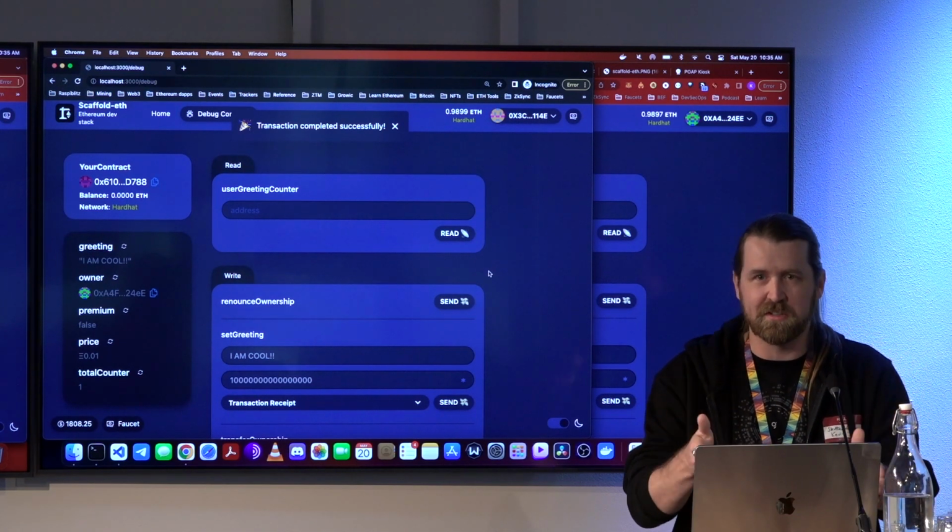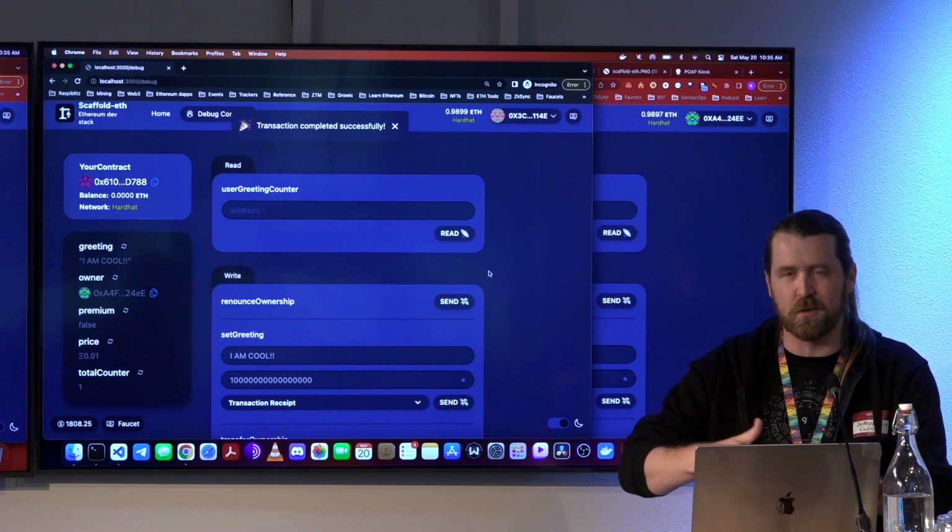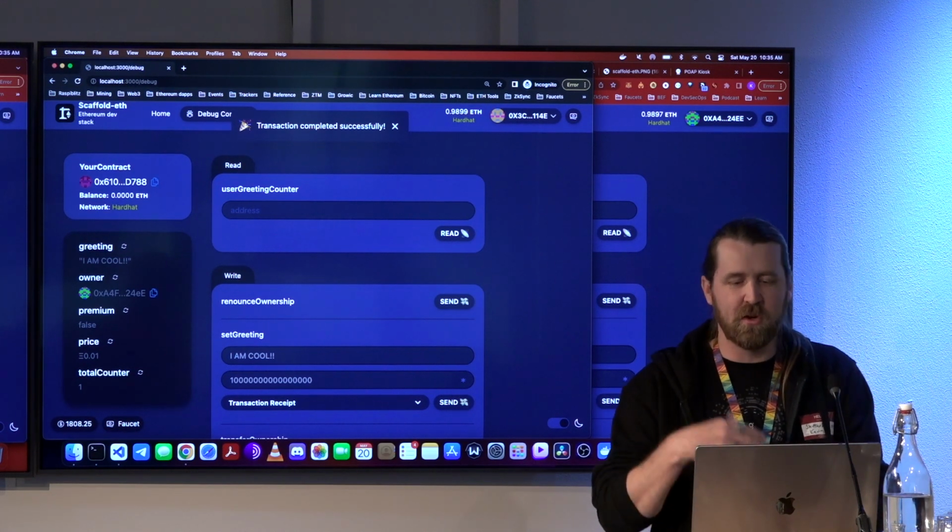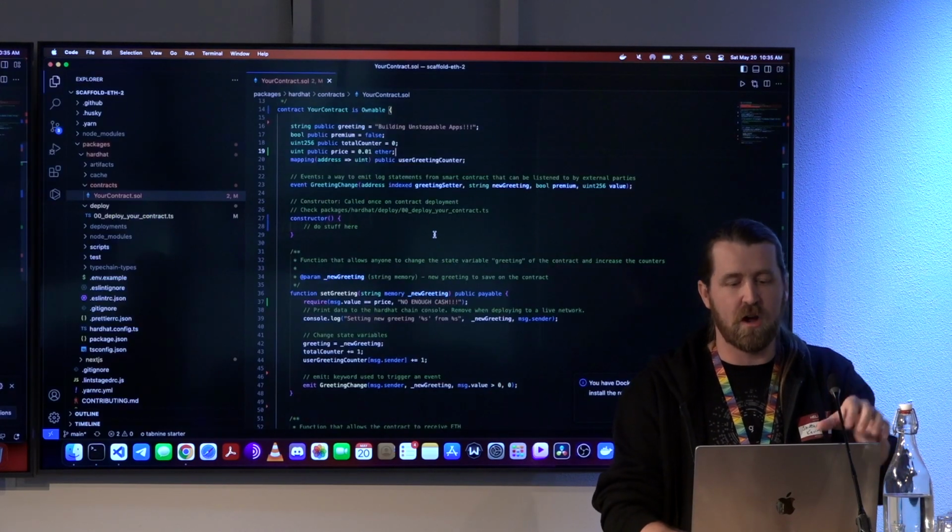The funds are stuck there. There's no way to get them out. I ripped out the withdraw, right? So let's go ahead and write that withdraw back in.